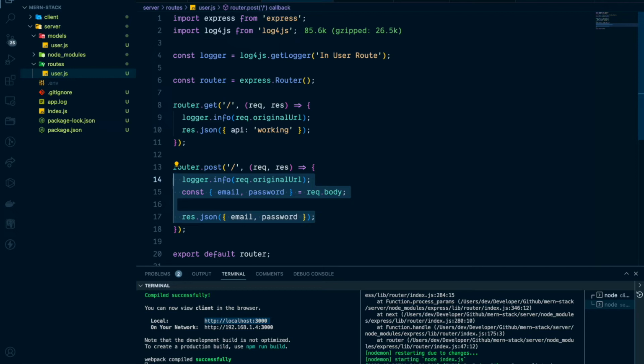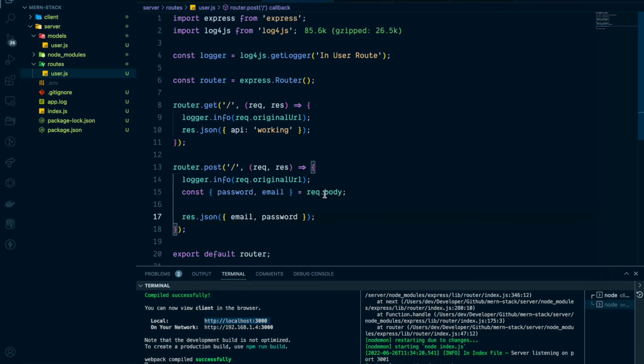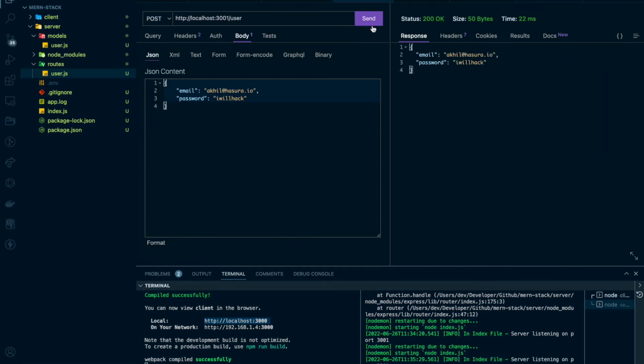Controllers. Here at line number 15, will the order matter? No. The order will not matter. It will match the name. This is called destructuring. It will not matter at all. The email is email and the password is password. We are just destructuring.